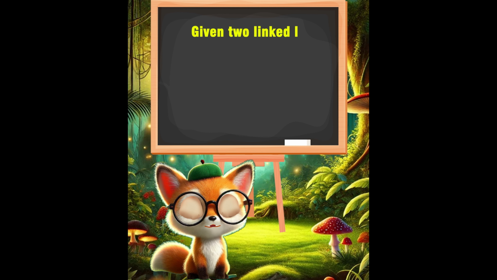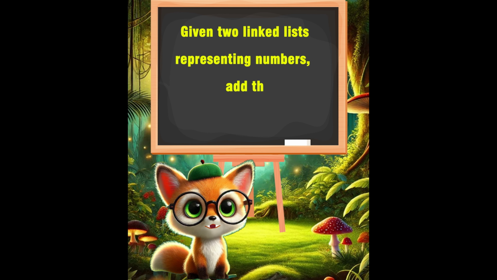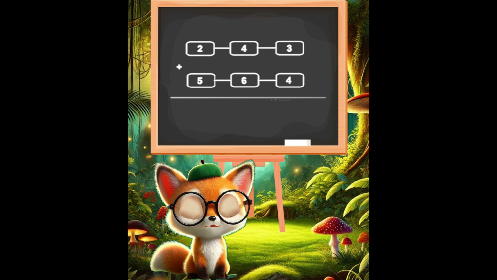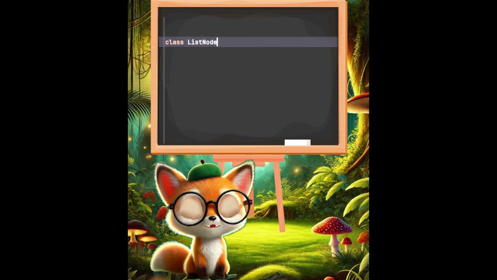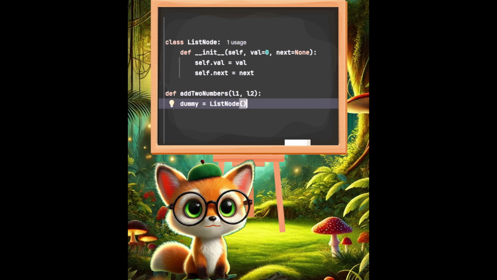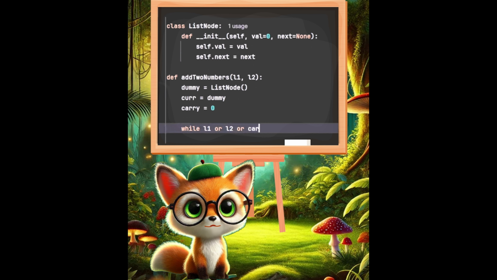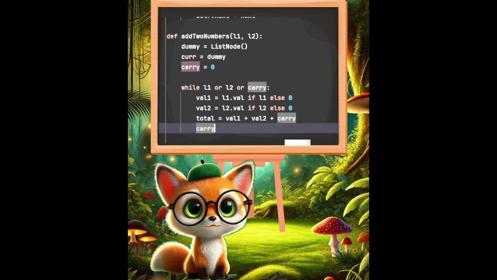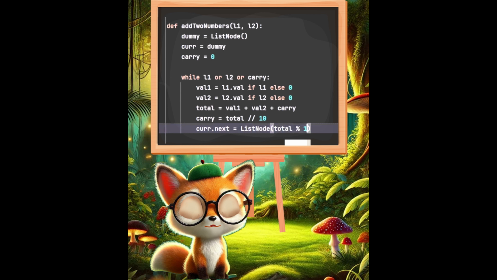Given two linked lists representing numbers, add them and return the sum as a linked list. Example, 2 to 4 to 3 plus 5 to 6 to 4 equals 7 to 0 to 8. Here's a simple O(n) solution using recursion. We iterate through both lists, add corresponding digits, handle carry, and return the result.